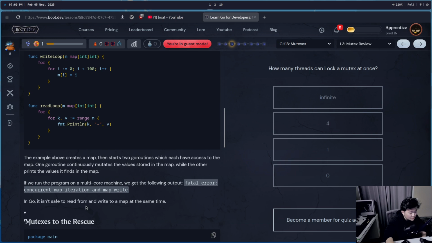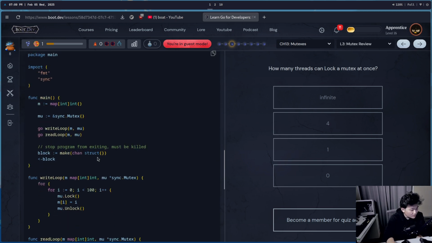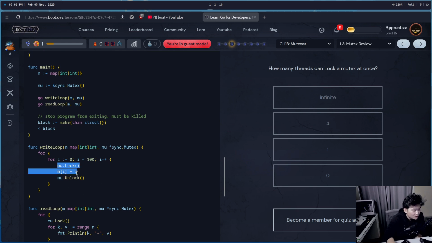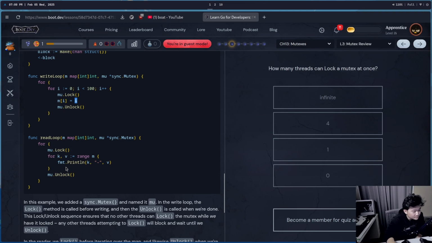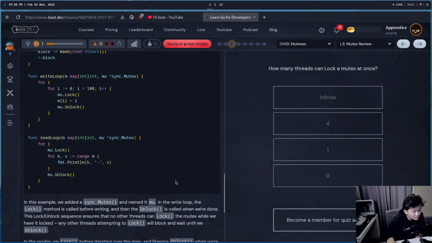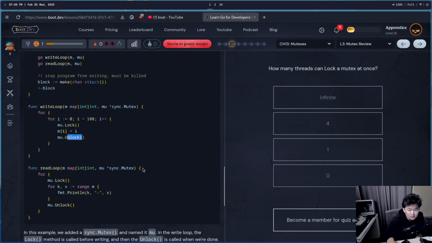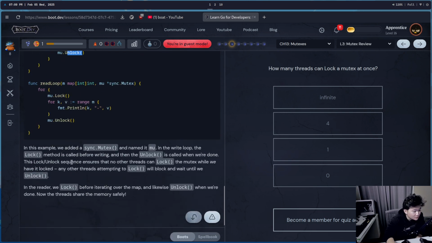It isn't safe to read from and write to a map at the same time. With a mutex, you lock, do the thing, and then unlock. So when this is happening, it won't be able to access it, so it waits until it gets unlocked, then it does it. That's cool. So let's see, how many threads can it lock?